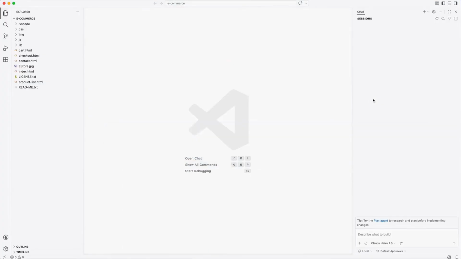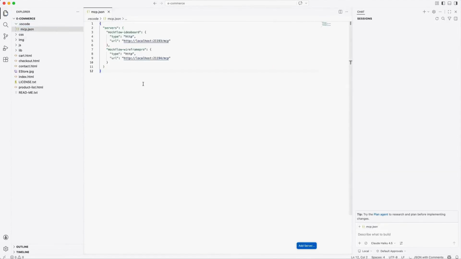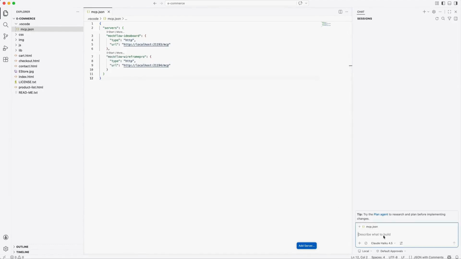Next, open VS Code. Create a new folder and add a file named mcp.json. Paste the copied code into this file and save it. Once that's done, you'll notice the MCP server starts running and connects with MockFlow IdeaBoard.